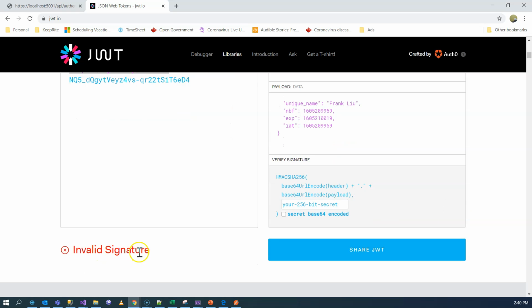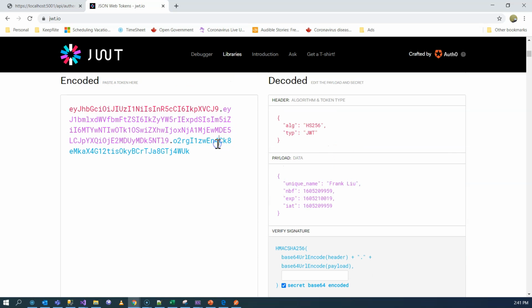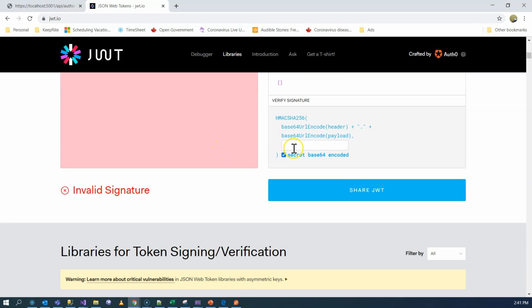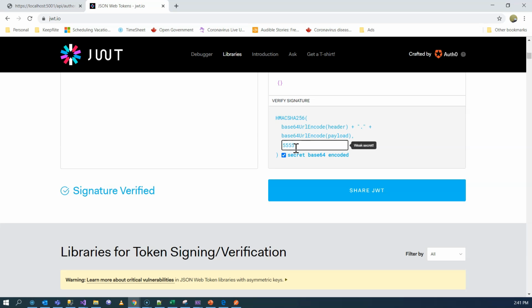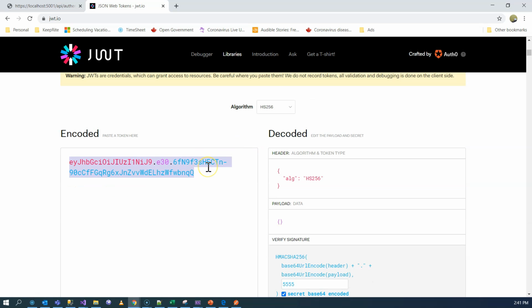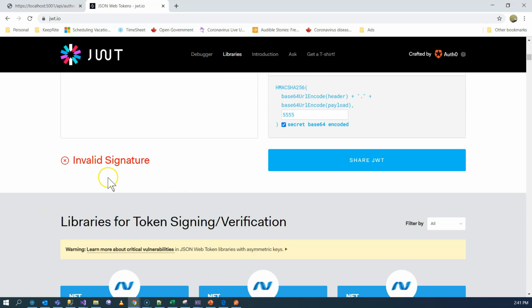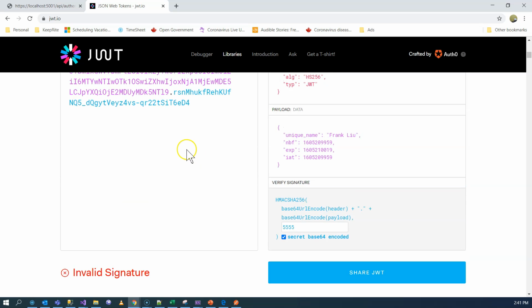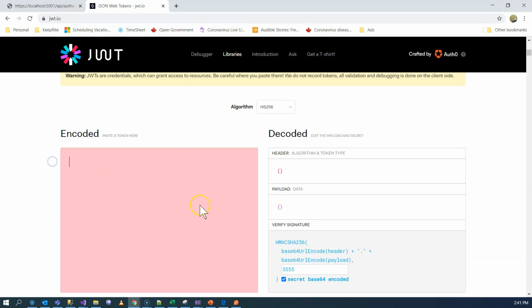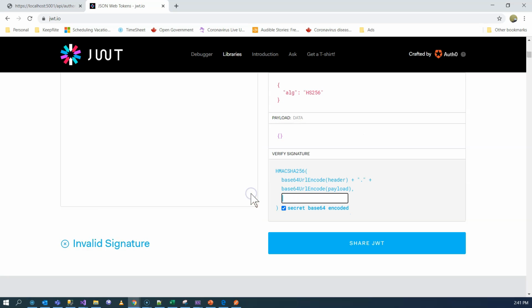It says invalid signature because I didn't provide a key. So the process is like this: first you clear this, and then you put in your key. Let's say I put something else. And then I come over here and copy and paste my token, and it says invalid signature. So in order to see whether it's valid or not, let's clear this, and then let's put in 32Ks.